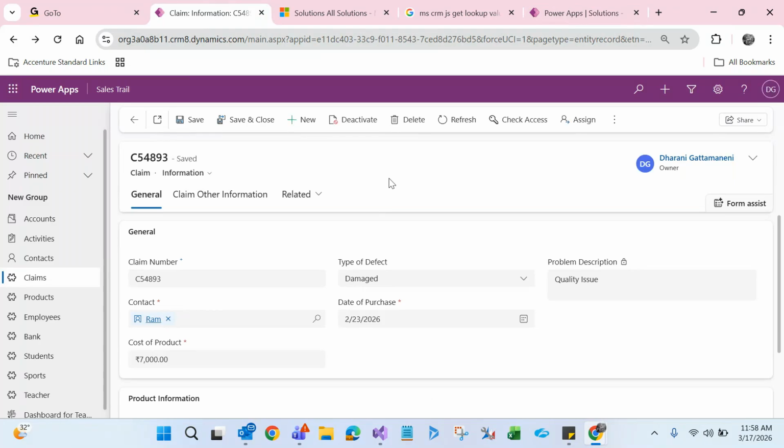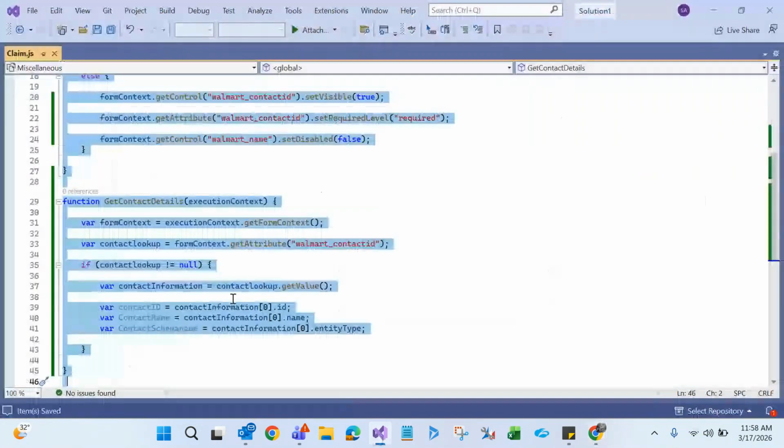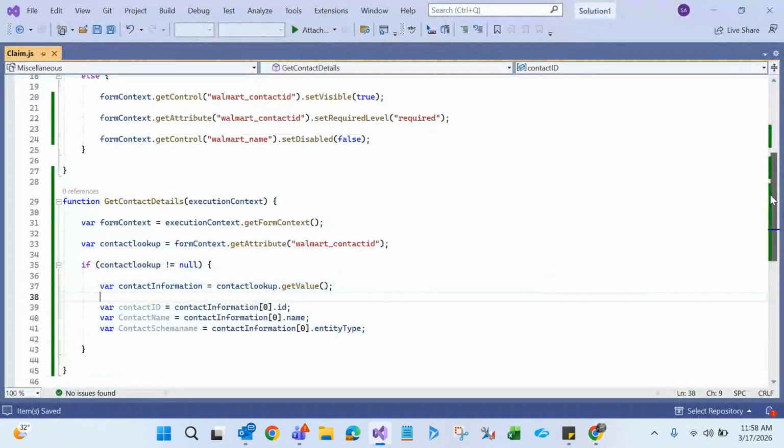So see, I just added this particular code in the JavaScript file. Will my function run? We need to load the... I have added the JavaScript in the JS file, but I have not called this function. The get contact details method was not called anywhere.